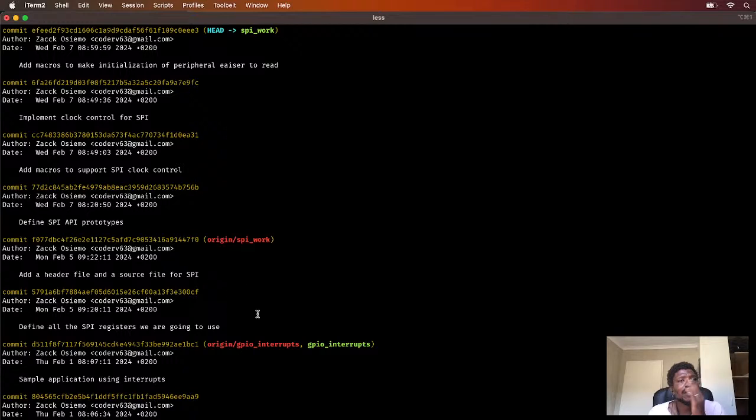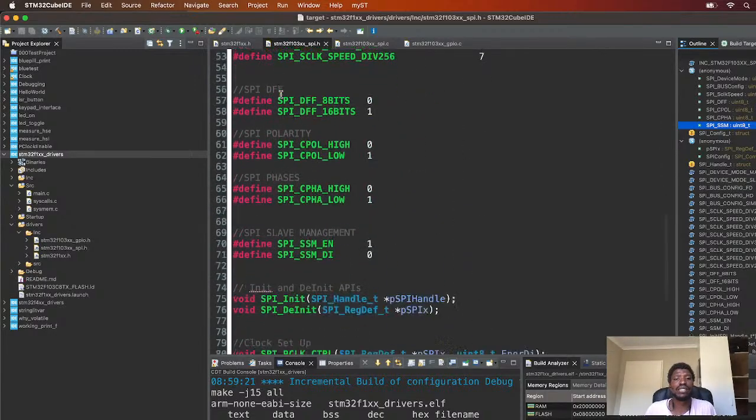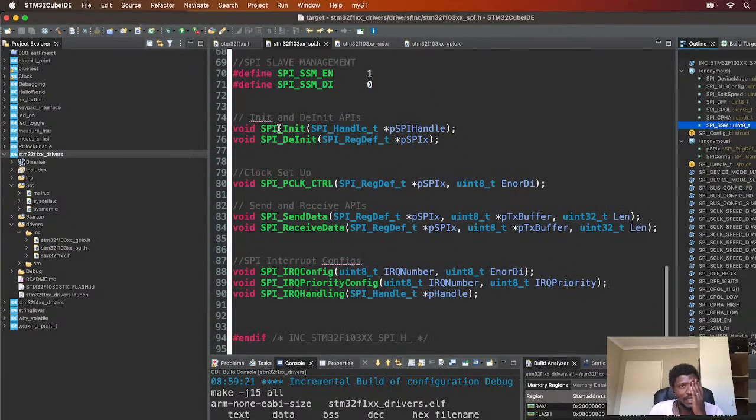Okay, so what have we done today? Today is Wednesday, February 7th. So we defined the SPI prototypes, which were these. So we defined these prototypes in the SPI header. We defined deinitialize APIs. We defined the clock setup prototype. We defined the send data and receive data prototypes. We defined the interrupt request configuration, priority configuration, and IRQ handling today.